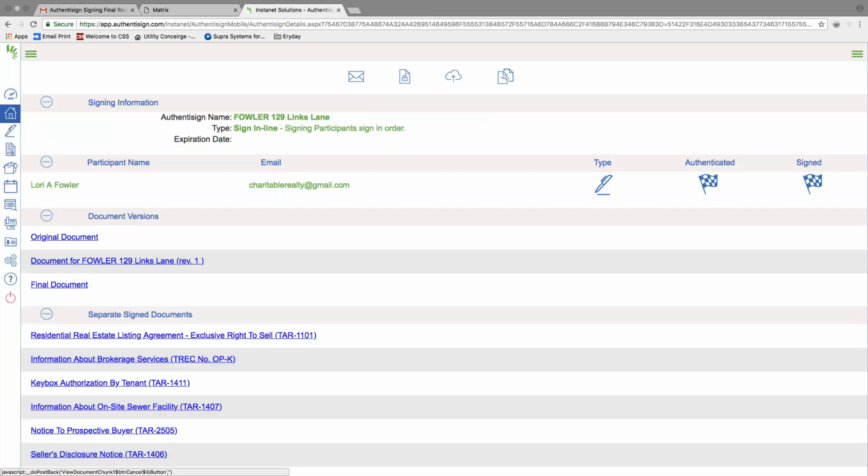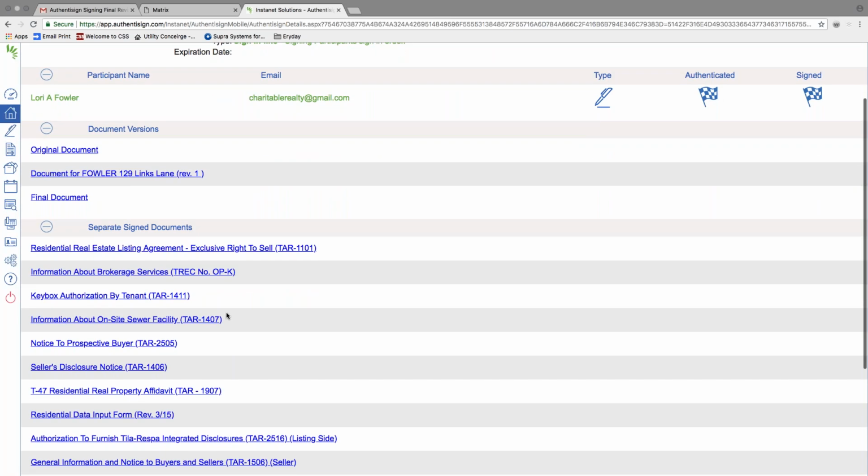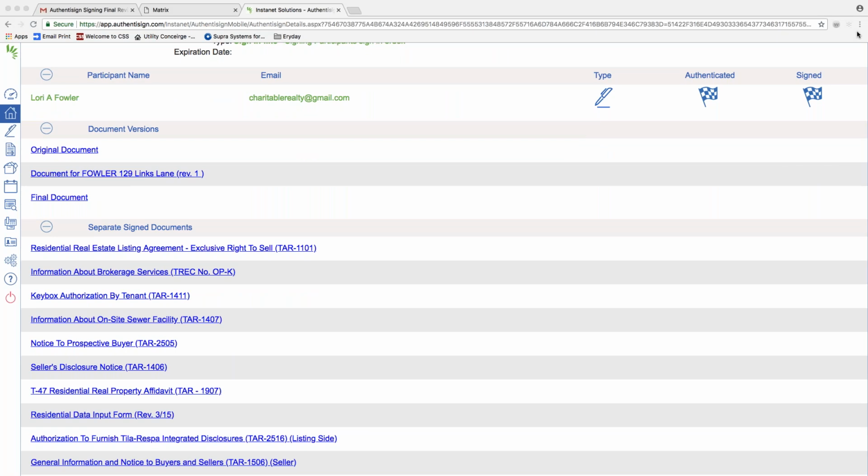So that's the beauty of Transaction Desk, is you don't need to pay for zip forms and DocuSign. It can all be done in one place, and create a beautiful file that you can download and print and take with you to the listing appointment.